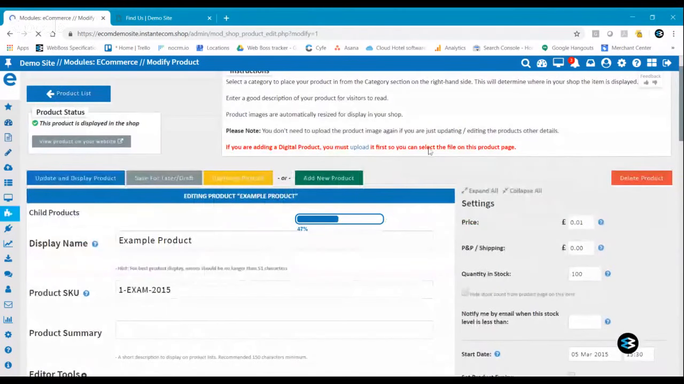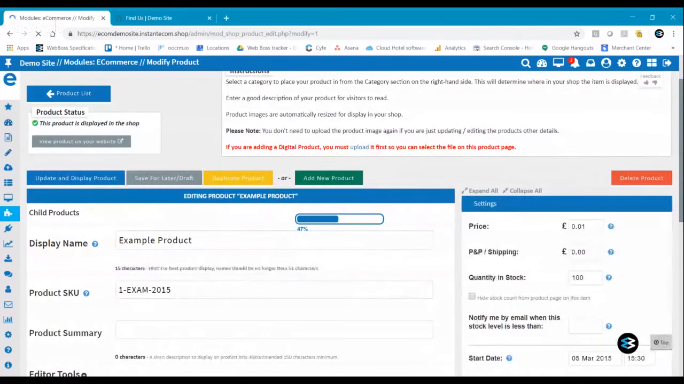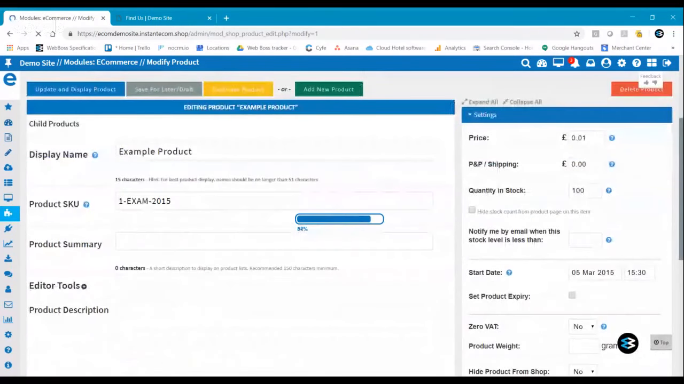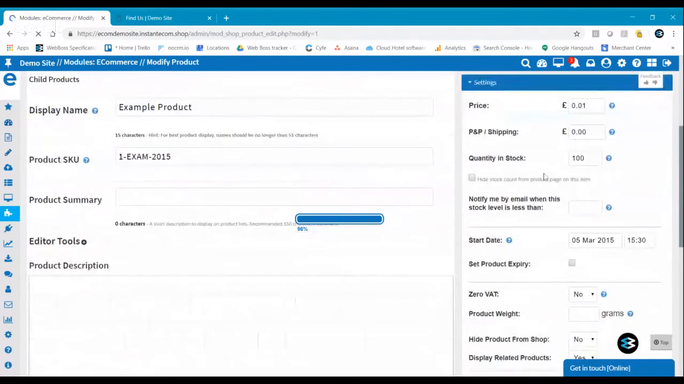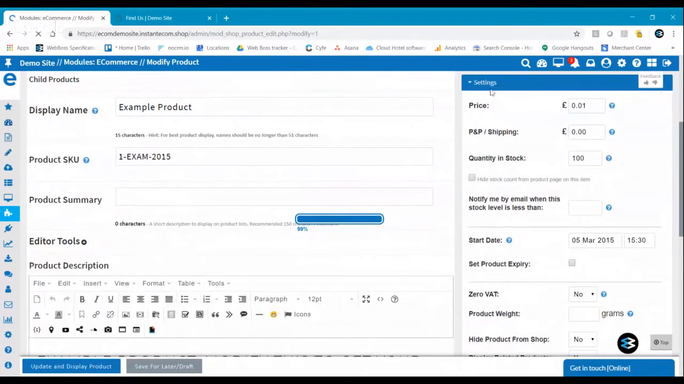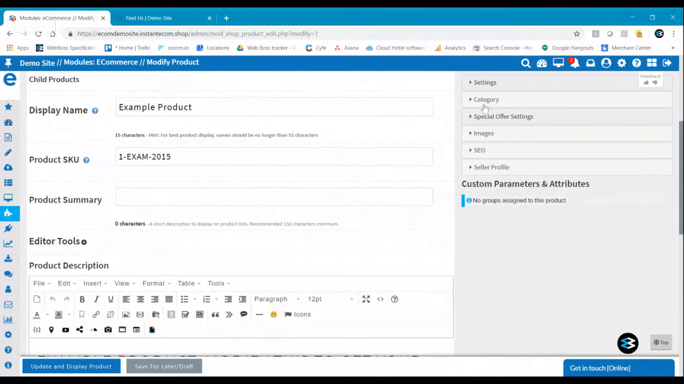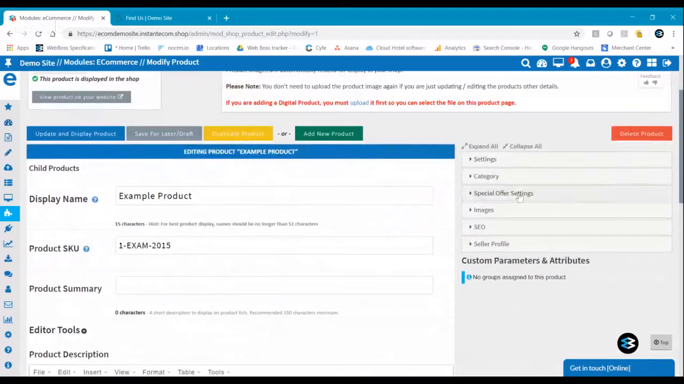So you can see the product editor looks fairly similar to the page editor. The main difference is obviously there's a lot more to a product than a page. You've got it down the right-hand side here. You can shrink and see everything there. So your settings, your category settings, special offers, images, the SEO per product.